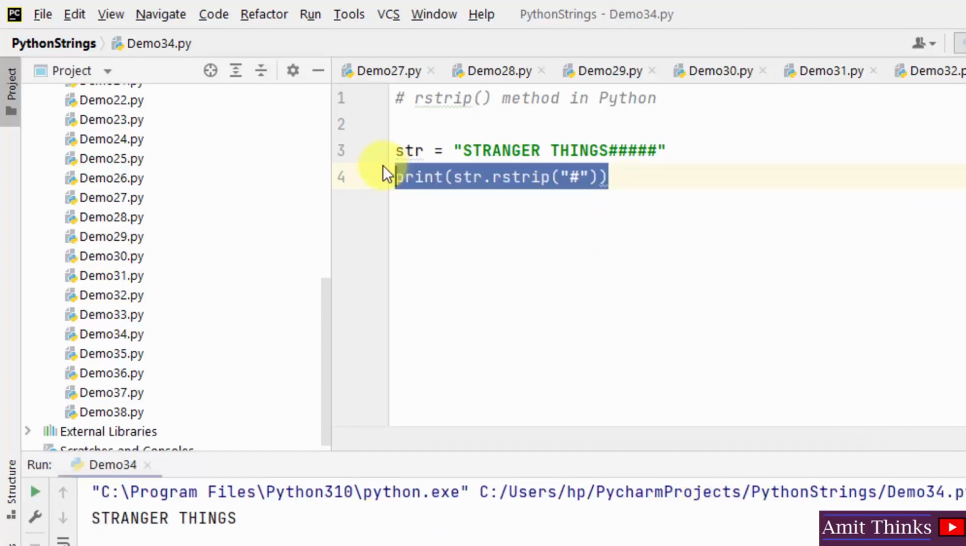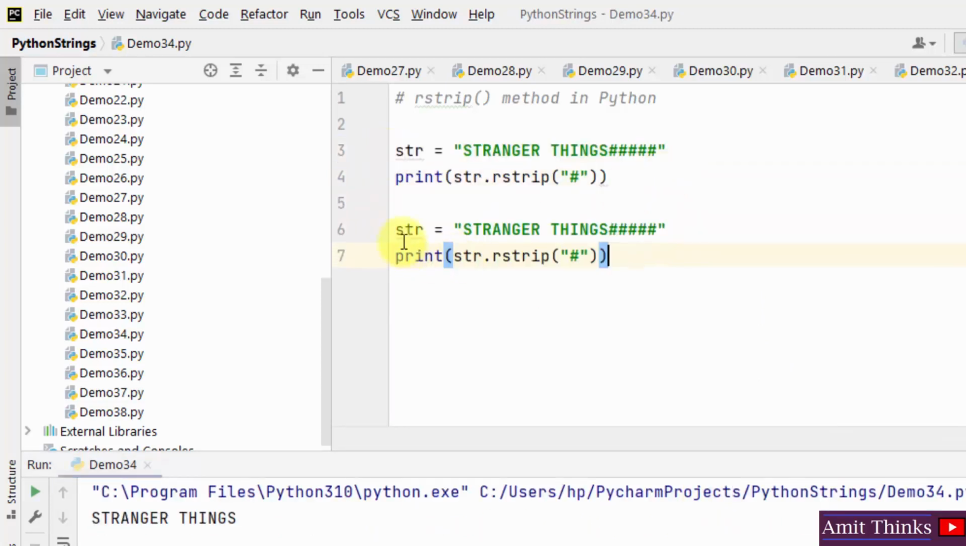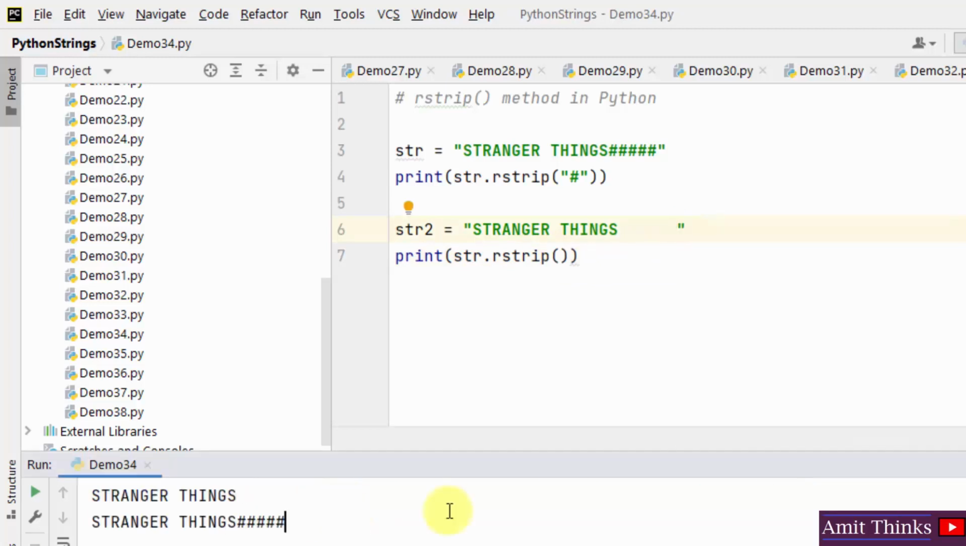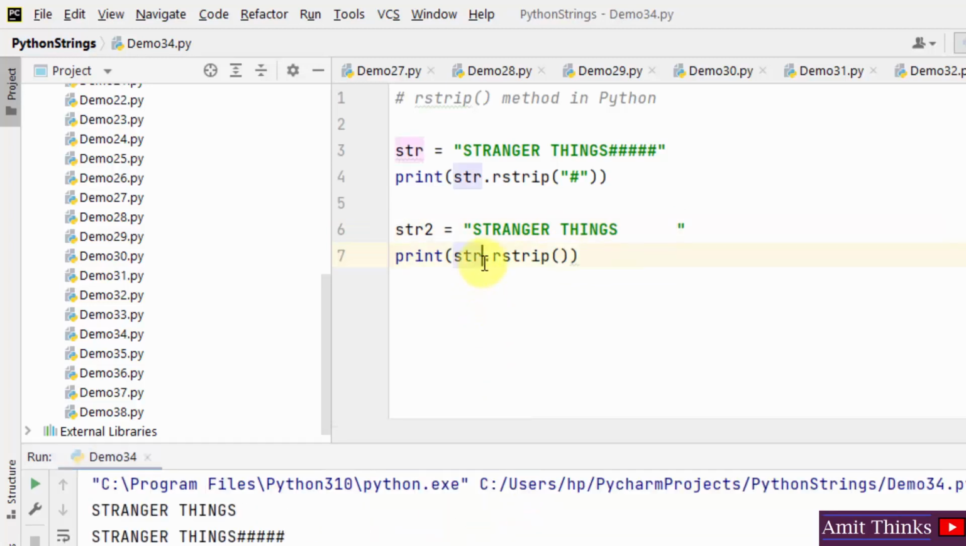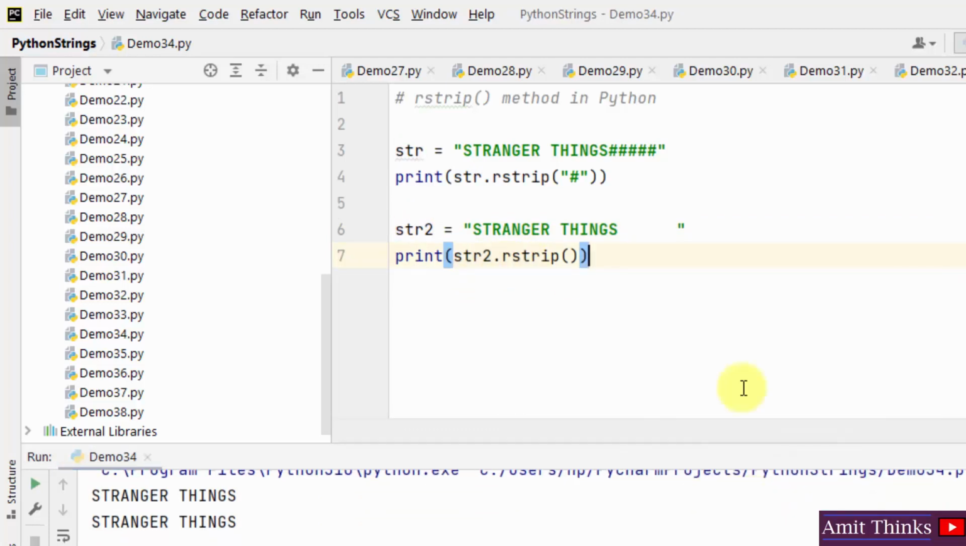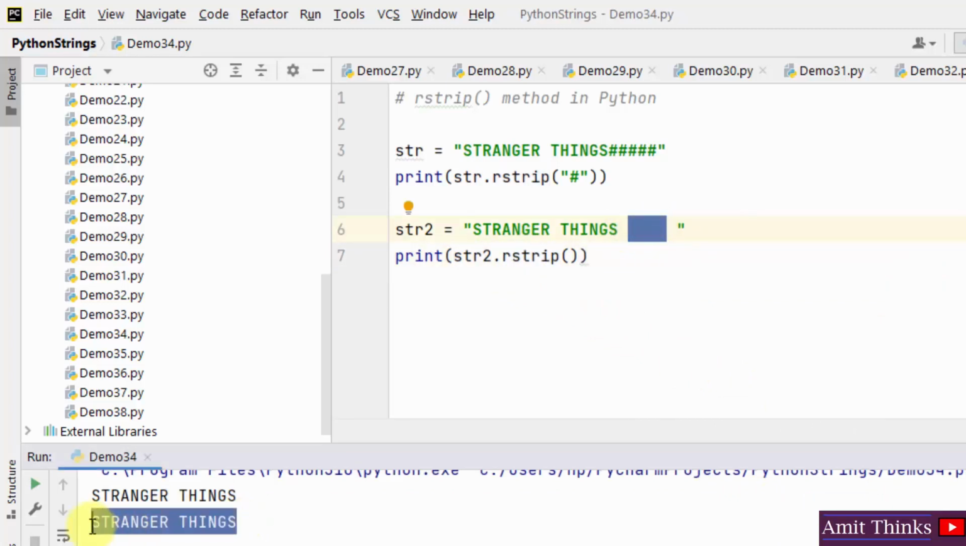Now we can use another example to remove white spaces using the same method. How? Let's say in this place we have added white spaces, and for white spaces leave this blank because the default is white space. Right click, run. Here you can see we used the rstrip method and we have removed the white space as well. Here is the output without the white space.